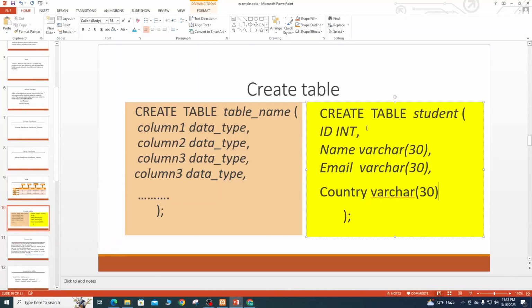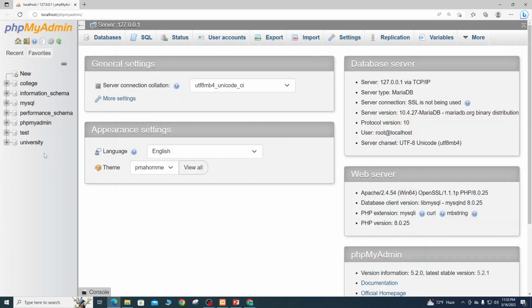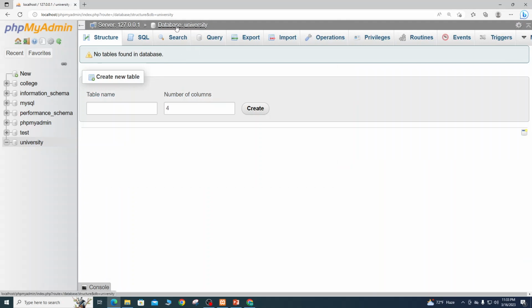So to create the table student, I have to give ID integer, name varchar, email varchar, and the size of the string, country varchar. So I now want to run this in the XAMPP software. I want to run this in the university database. I want to create the table in the university database. So click on university. You can see the database university has opened. So click on SQL.